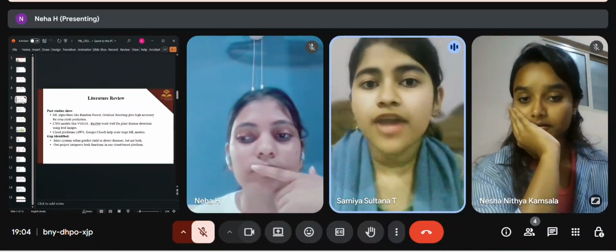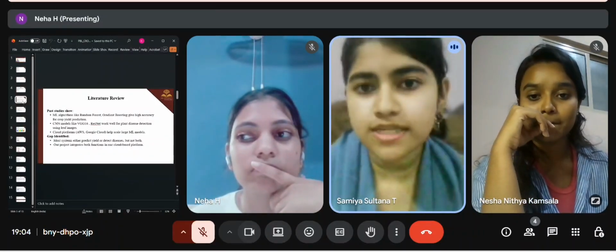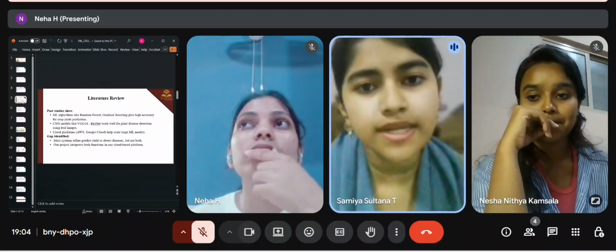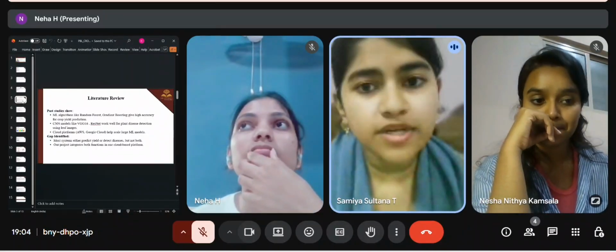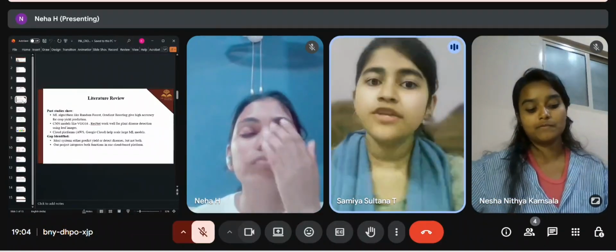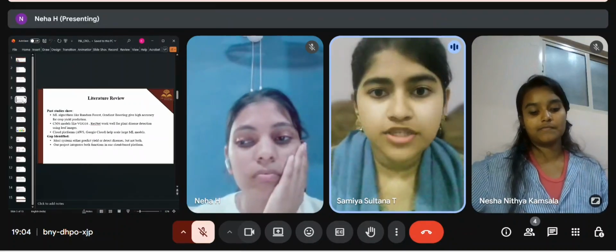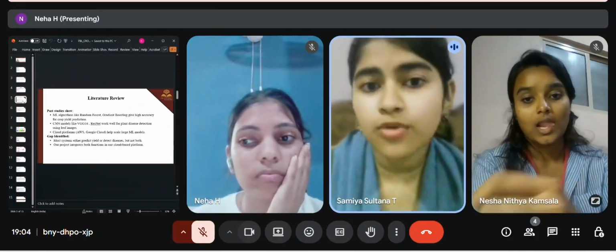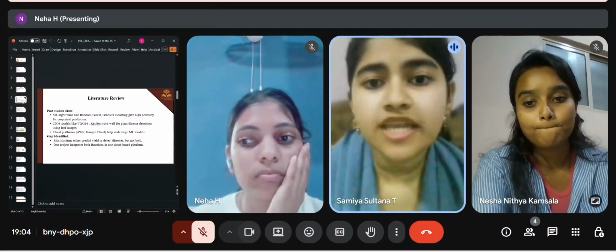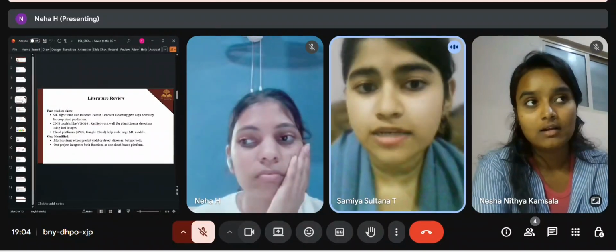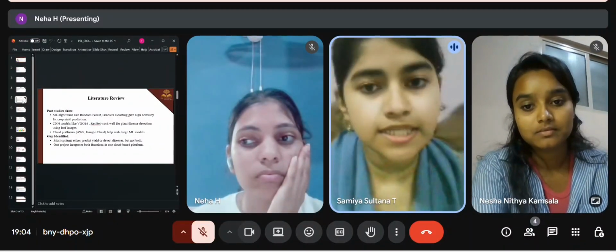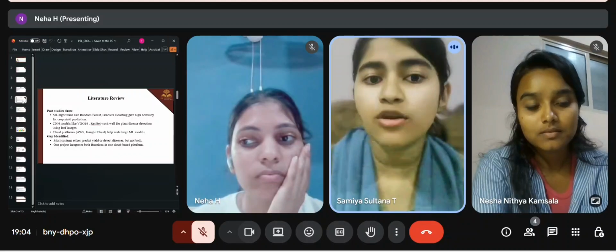The gap we identified is that most existing systems only focus on one area, either crop yield prediction or disease detection. Very few systems combine both features in one single platform, so our project bridges this gap by integrating both yield prediction and disease detection together using a cloud-based approach.